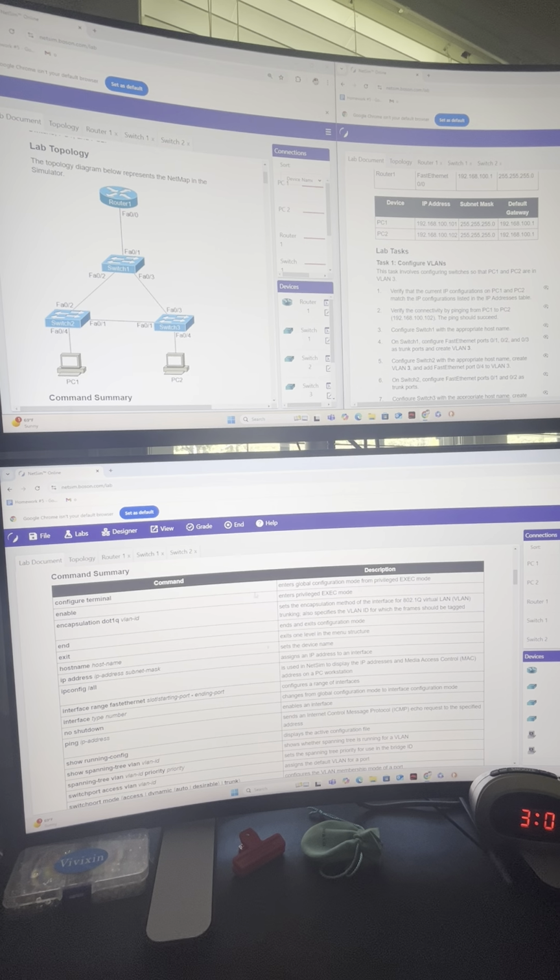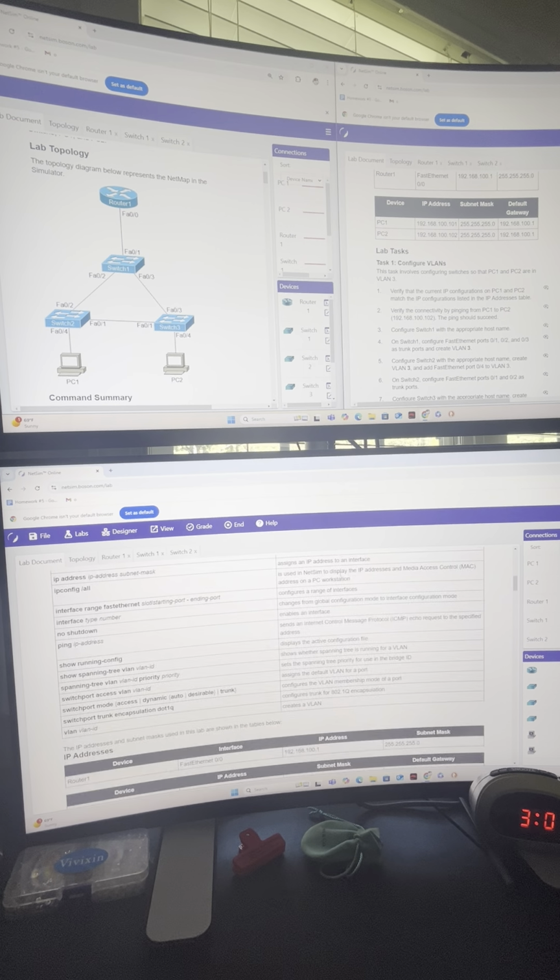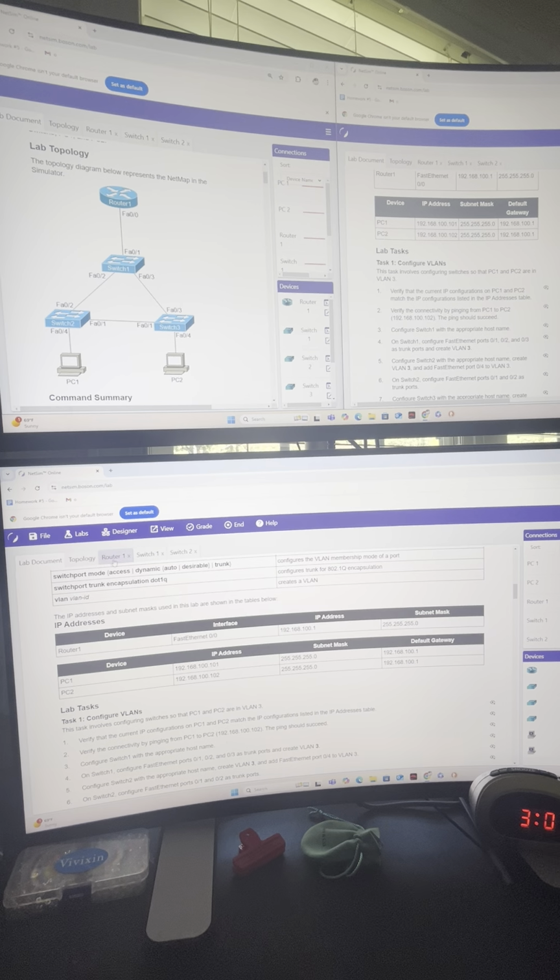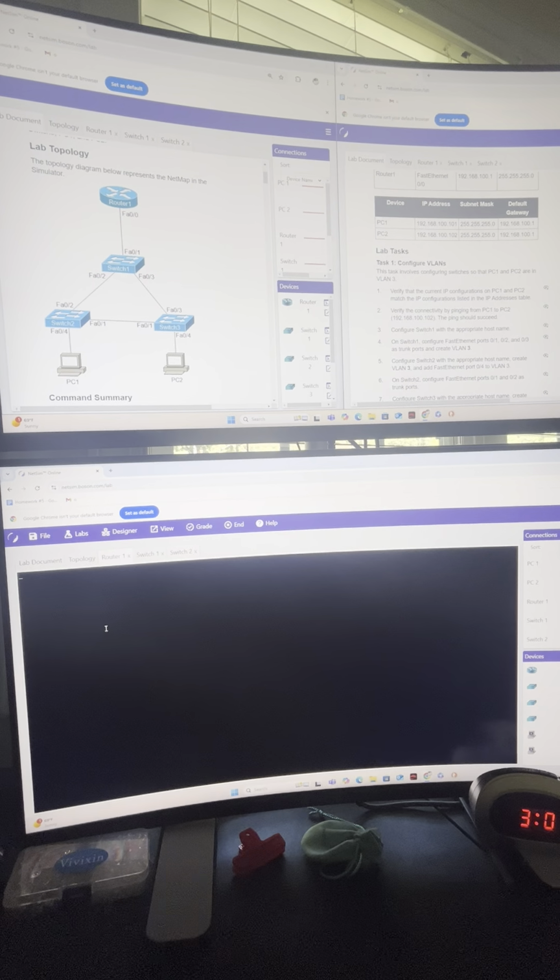So let's go ahead and go down to our commands. We've read through all of our commands in the descriptions, so let's keep on going. We're going to be doing all of our configurations down here at the bottom as we usually do. We're going to keep our lab topology up here in the top left, and we're going to be doing all of our configuration instructions top right. So let's go ahead and get into our lab task.